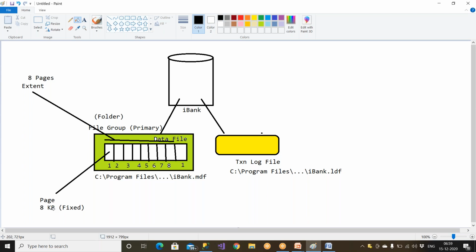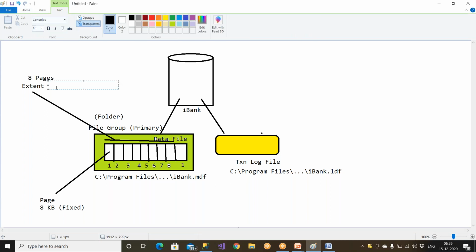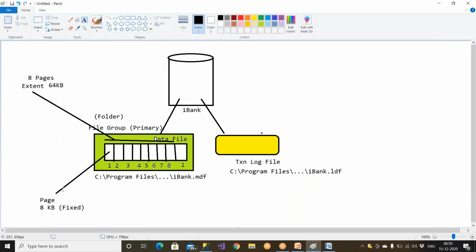Clear? If one page is 8 KB, what is the extent? Extent is 8 pages. So extent size will be 64 KB, 8 into 8, right? It is a 64 KB extent. Clear? So one page size is 8 kilobytes. Extent size means 8 pages are called an extent. A file will have a lot of extents, and each extent is going to have 8 pages.